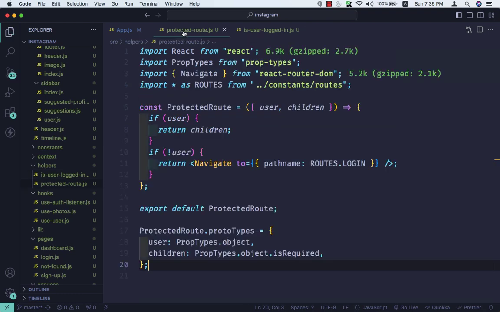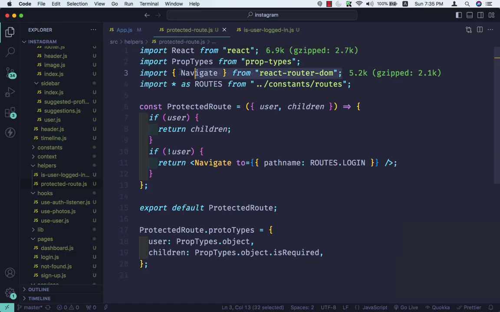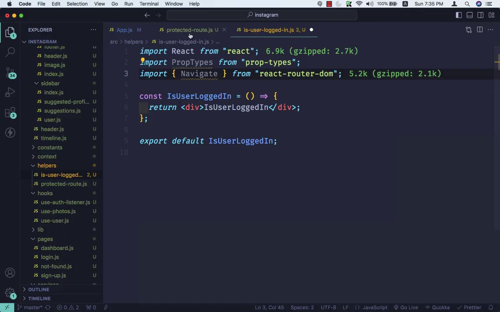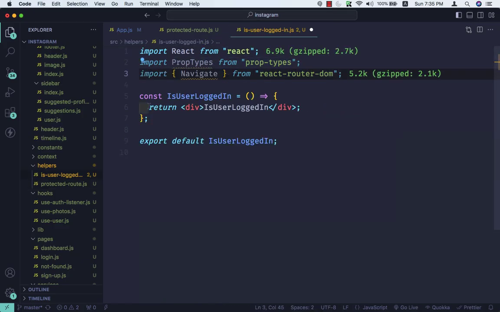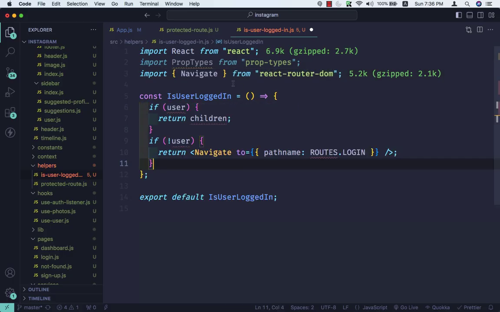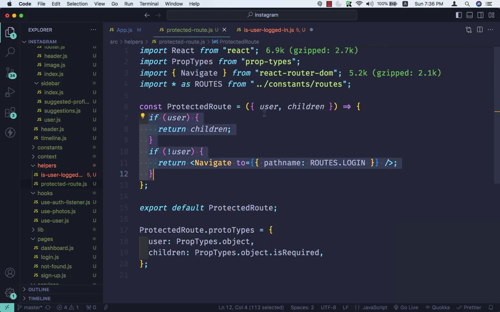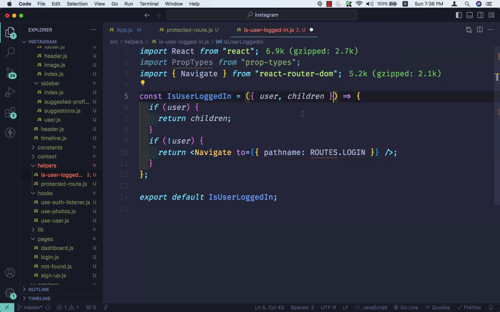Let's copy a few things from here. I need the prop types and Navigate, so I'll copy and paste it here. Then we also need this, so I think we need to copy this thing, and we also need the destructuring of props. What are we going to use? We are going to use user and children, and we also need one more prop that is going to be loggedInPath.